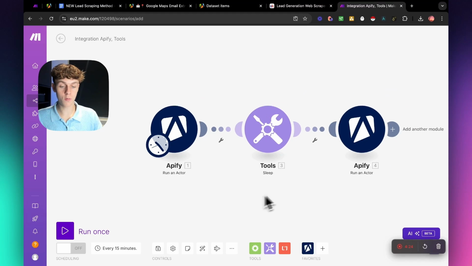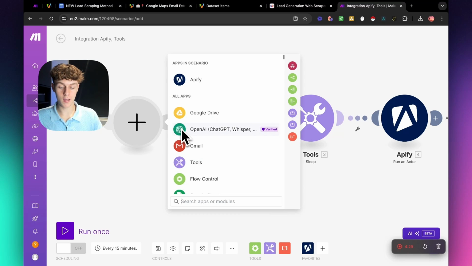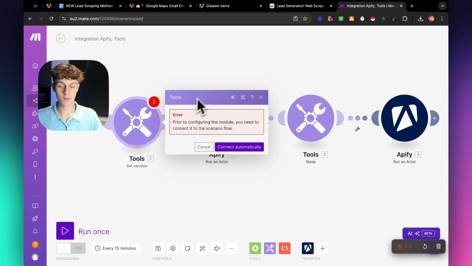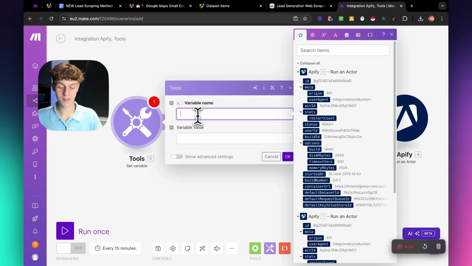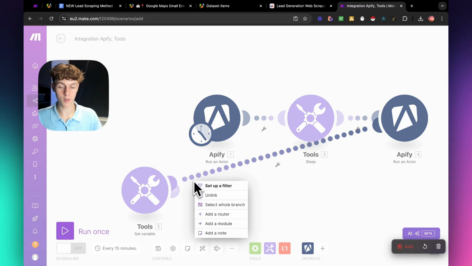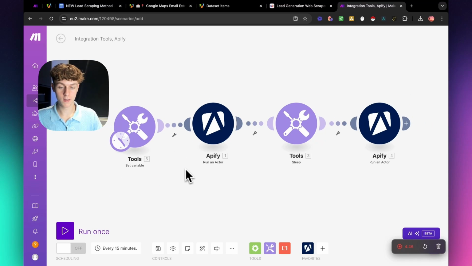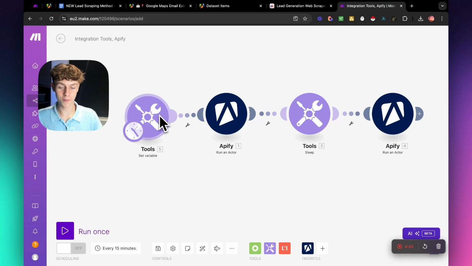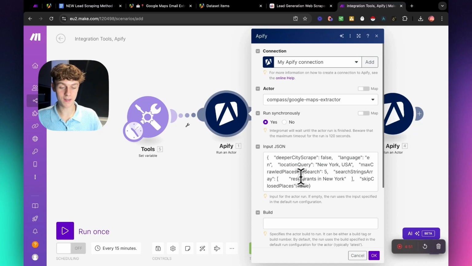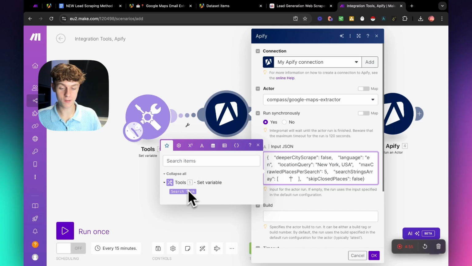Now all you need to do is actually add a module right here, and this is going to be a set variable. So this will all make sense in a second, but let's just call this search term. And this is going to blow your mind. So if we click OK and just link that up to there, you can see that we want to unlink that and instead link it to that. Perfect. So now what we're going to do is, instead of it saying restaurants in New York, we're actually going to replace this with search term.